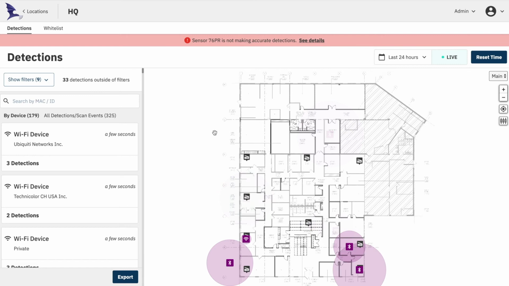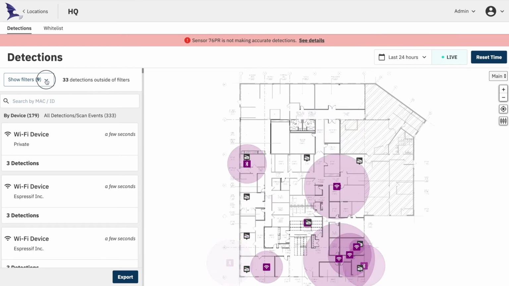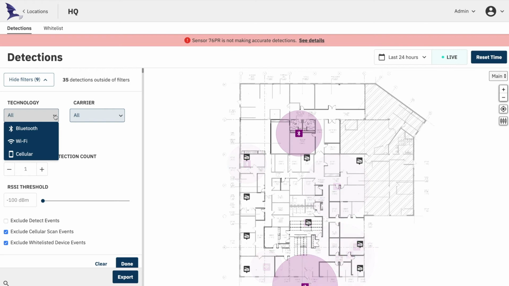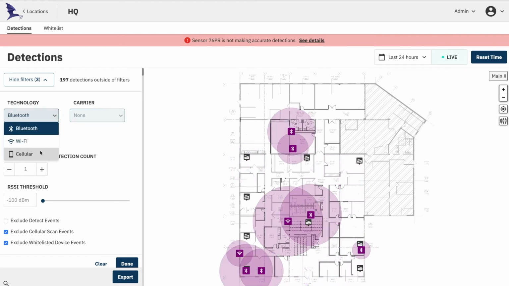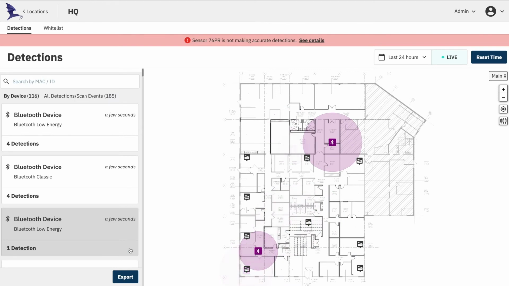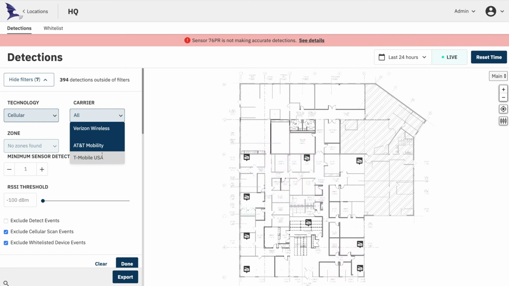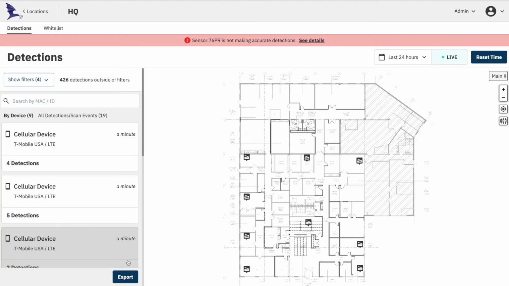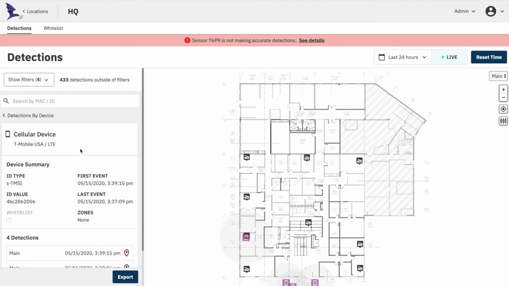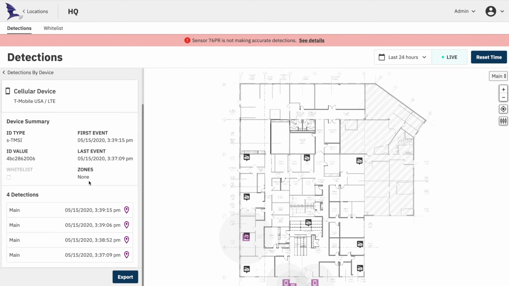In an active building, there are many detections. We can filter for detections that we want to see, perhaps by technology. If we only want to see Bluetooth devices, we can filter for those. Again, we are notified of Bluetooth Low Energy and Bluetooth Classic devices. We can also turn on a carrier filter, which will show only selected carrier devices for cellular phones. Here's a device that's been detected 4 times since we started the application. Its temporary mobile subscriber identity is denoted here.